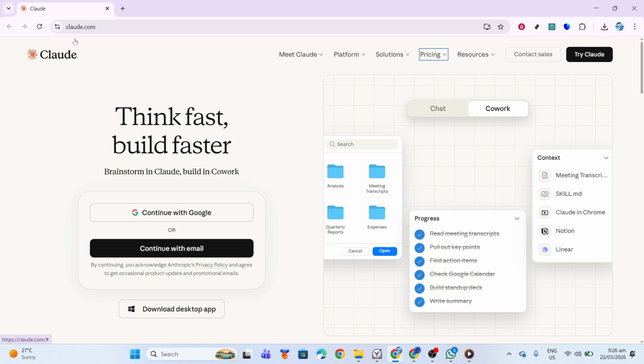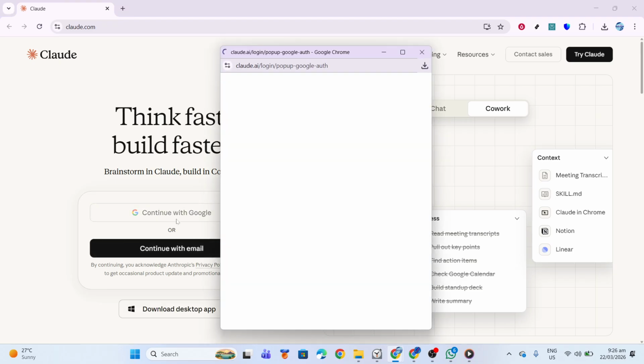On the home page, you'll see options to continue with Google or continue with email. Choose the sign-in method that fits you best. If you use Google, you'll sign in with your existing Google account. If you choose email, you'll create or access your account using your email address. Both methods get you to the same place, so pick whichever is most convenient and secure for you.